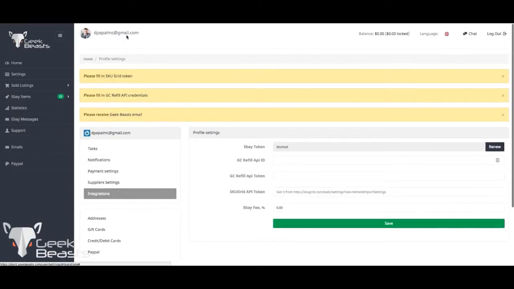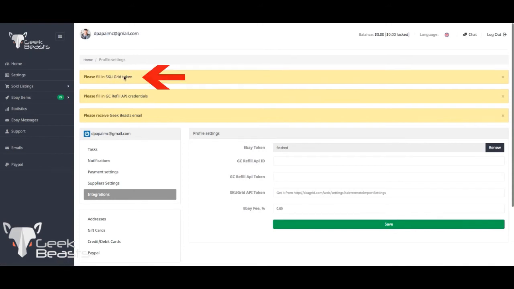Now that you have completed the eBay token, our next step is to connect our SKU Grid token, where this will talk with SKU Grid in order to make any necessary changes if the price increases or decreases on the supplier that you're dropshipping from, so you don't miss out on any profits. So first things first is you go ahead and click on the SKU Grid token.